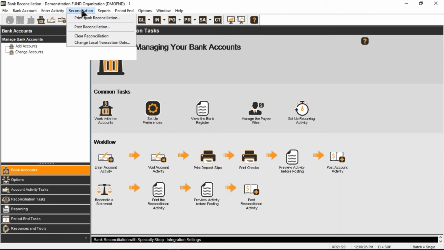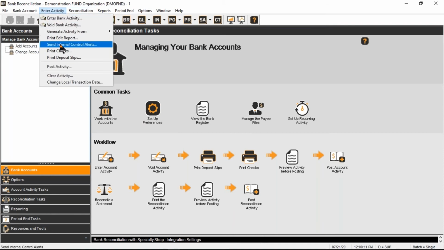By the way, I can clear my current reconciliation by bringing it up on the reconciliation menu. And you can also clear all transactions within a specific batch, the current batch you're in, by clearing the transactions there. And that means they're just deleted. They never posted, so you can go ahead and delete the whole batch if you need to.